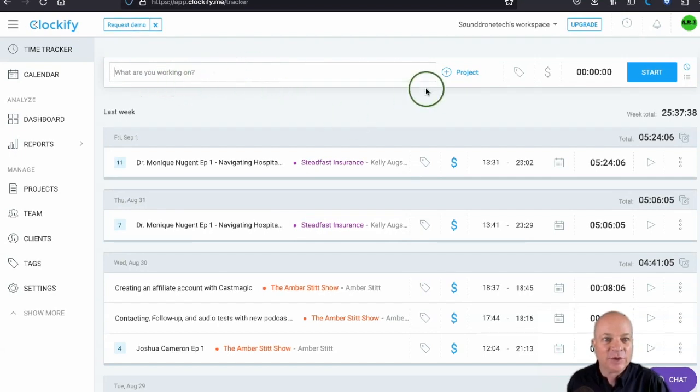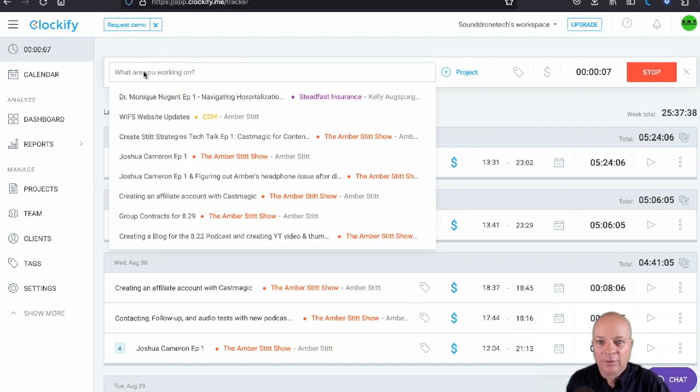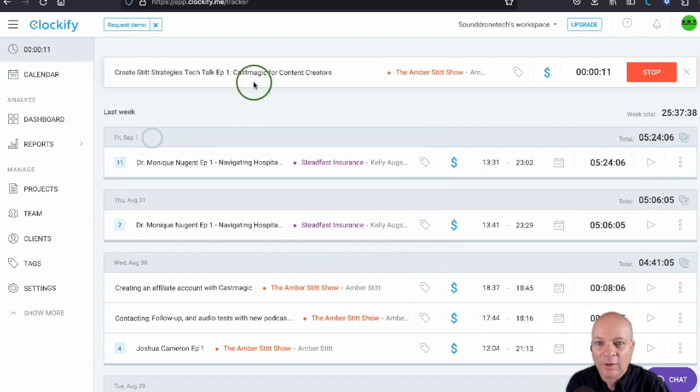All right, well, it didn't do it. Normally it'll start the timer here. You can start it manually here. It's either or. Usually I've noticed that all you have to do is put a quick entry on there. Let's just say Stitt Strategies Tech Talk 1. You'll notice that it put in the correct project or the correct client, and it starts the timer.